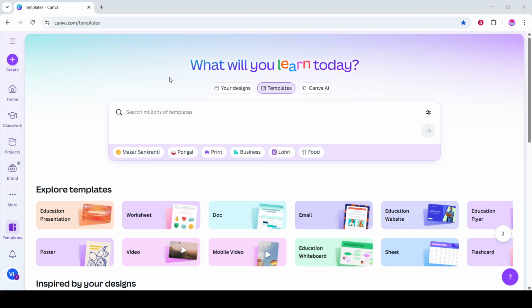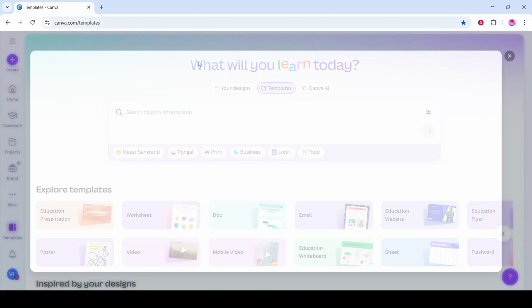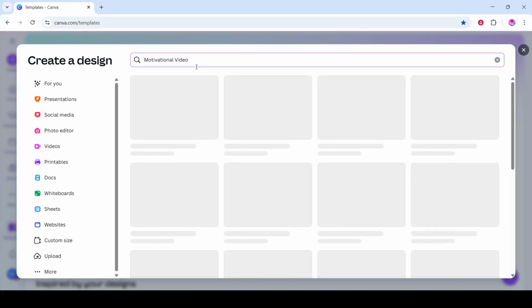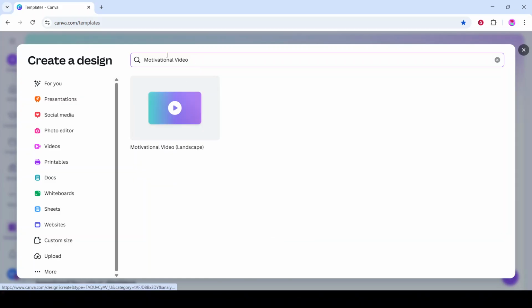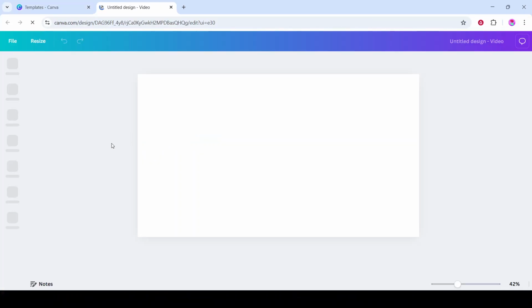In today's video, I'm going to teach you how to make motivational quotes videos in Canva. First, open Canva and click Create, then use the search bar to look for Motivational Video. This brings up pre-designed layout size for social platforms, so you don't have to guess dimensions. Pick the format that matches where you'll post.